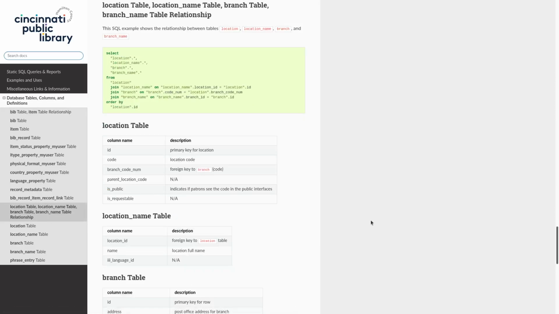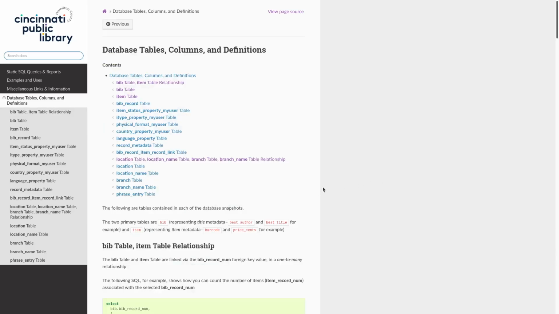And this has been nice for me too, because I've been able to document some of the other relationships in the data. For example, the location of items, the location code for items, and then linking that to a branch. There's a relationship that defines that linkage, so that way I can easily go back and find that.